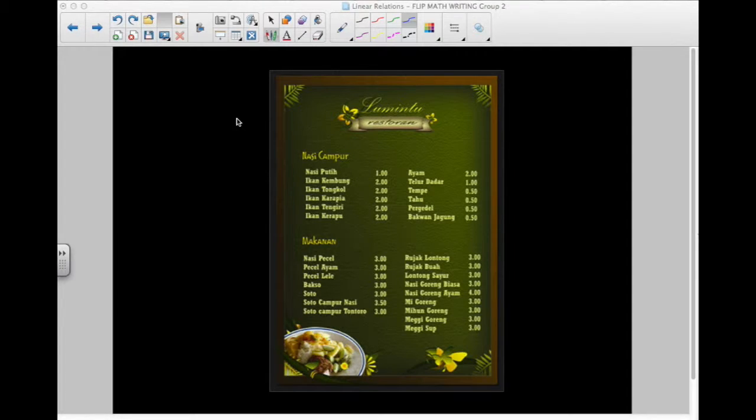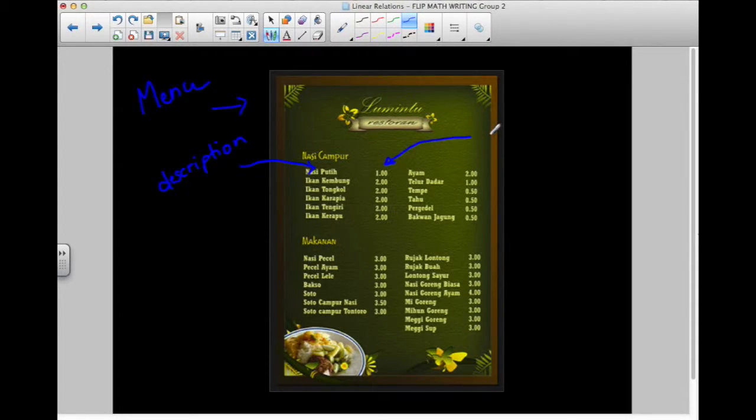So I grabbed an example of a menu off the internet in case you haven't seen one before. So let's look at how this menu organizes the information. So here we have a list, and then we have some costs right beside it. So this little list here is like a little description. And in this part of the list, we have the cost. And this information is organized into 2 columns, and 1, 2, 3, 4, 5, 6 rows.